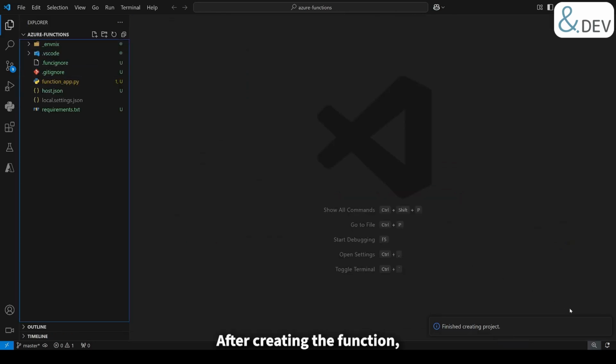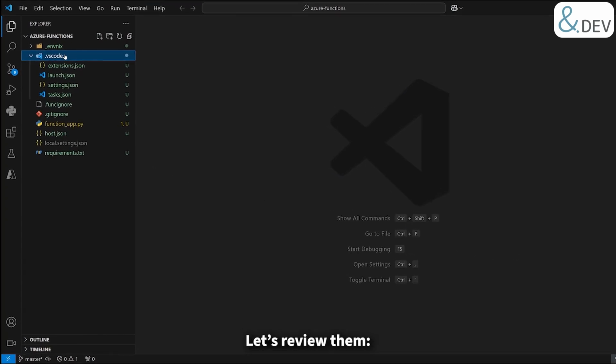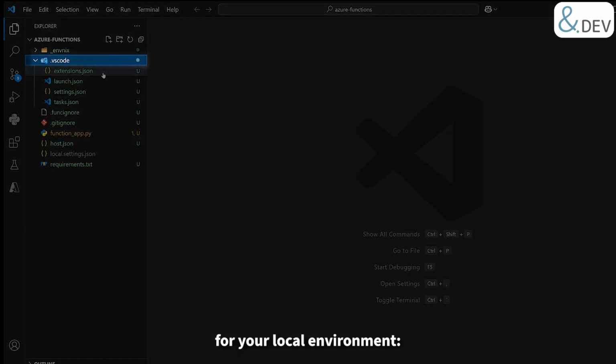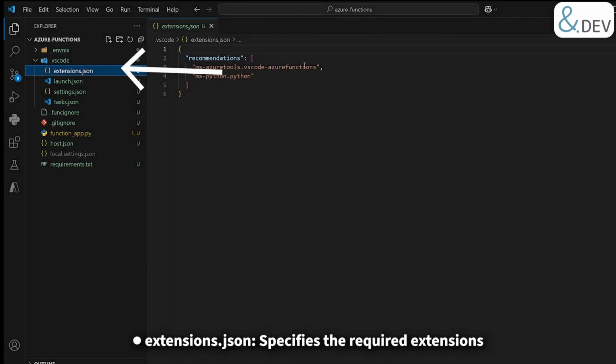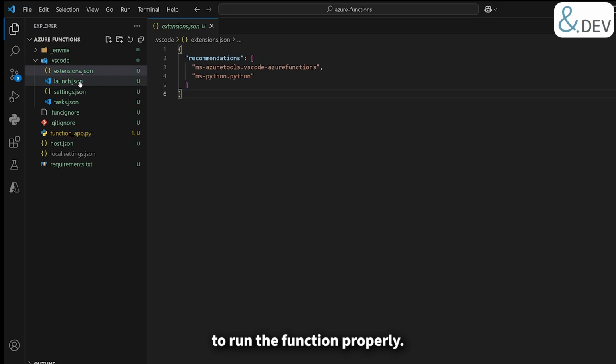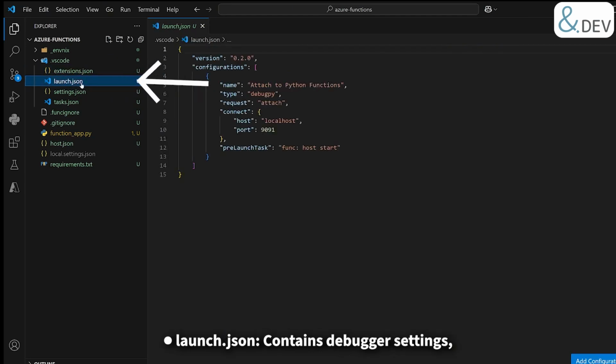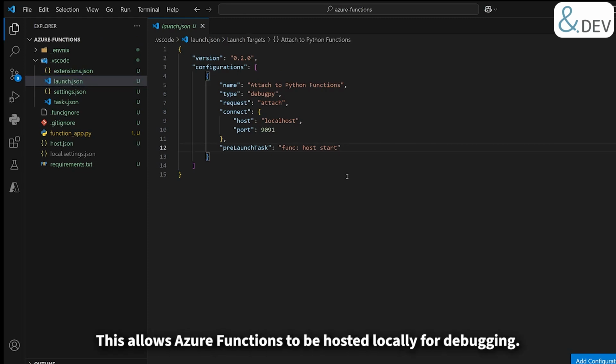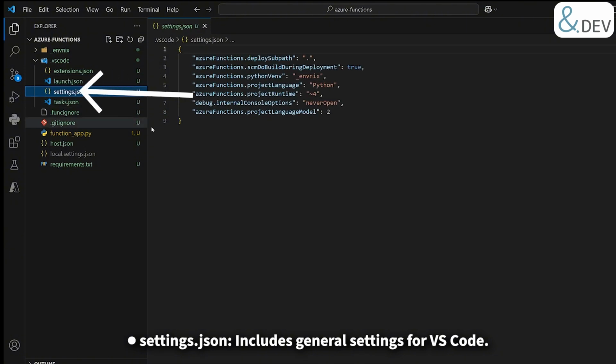After creating the function, you'll notice that this process has generated a bunch of files. Let's review them. The .vscode folder contains configuration files for your local environment. Extensions.json specifies the required extensions to run the function properly. Launch.json contains debugger settings, including the port where the debugger will run. This allows Azure Functions to be hosted locally for debugging. Settings.json includes general settings for VS Code.